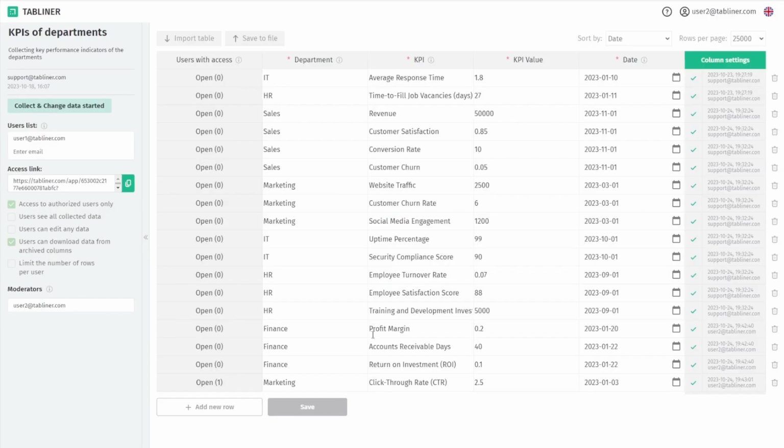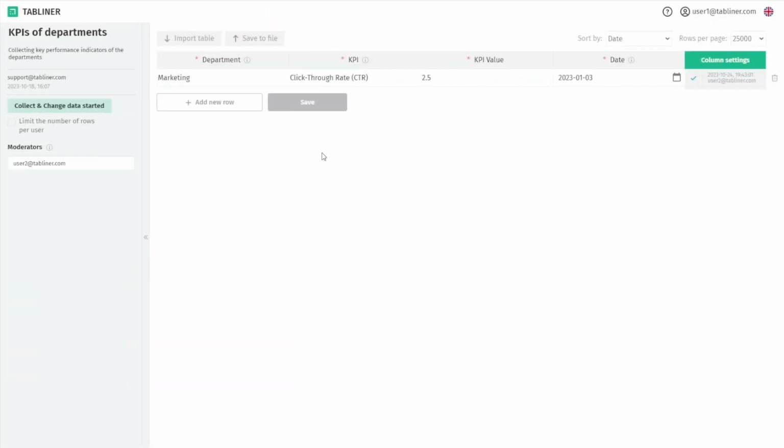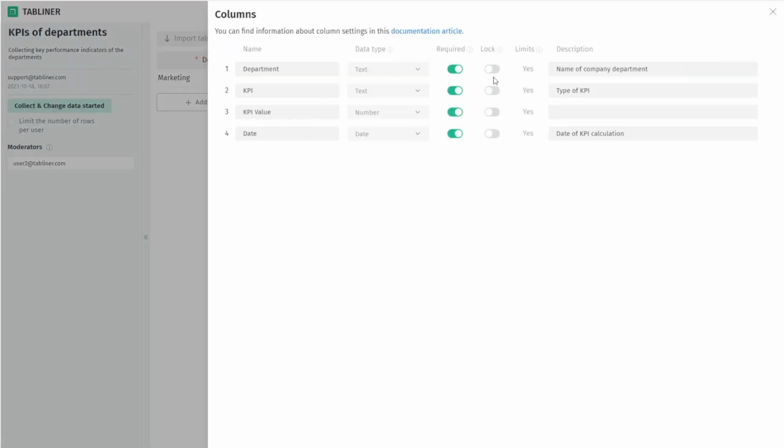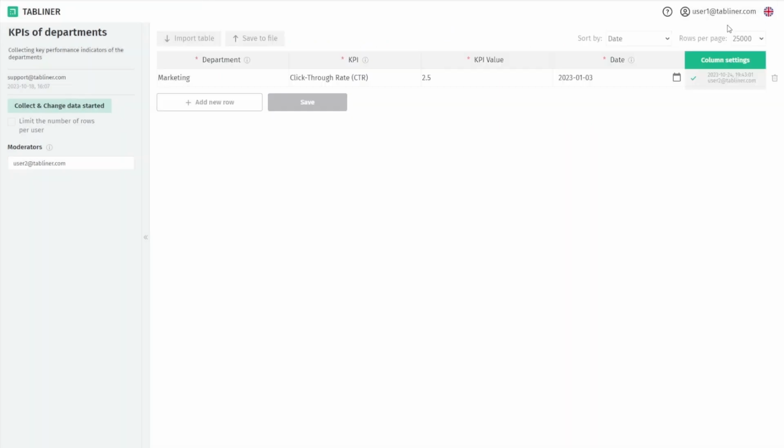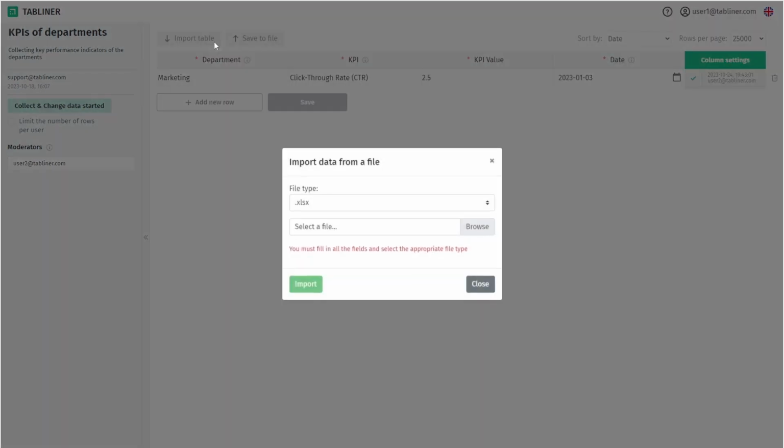Now let's look at the template as a user. As you can see, the user now has only one visible row, which we gave him access to via the Access Settings column. Also, the user cannot see some of the template settings that are related to user access, but at the same time, they can see all the settings and limits of the columns, but can't change them. Now let's add some rows for the user too.